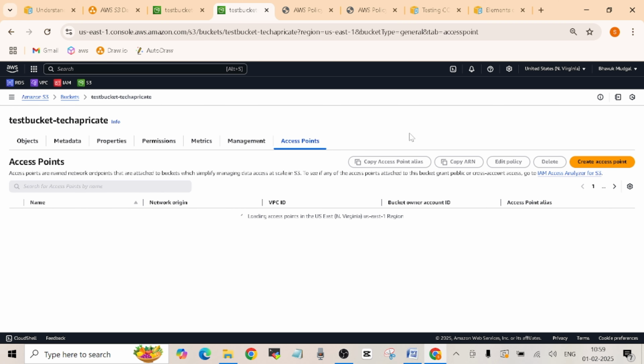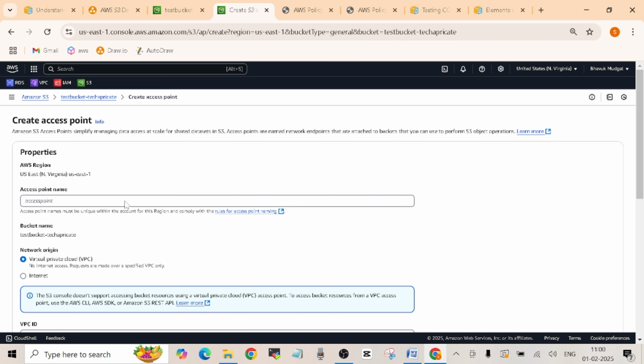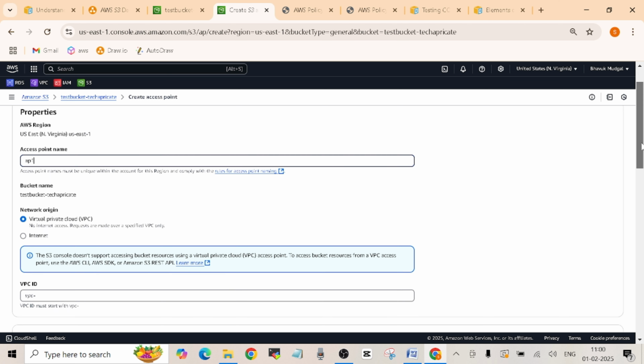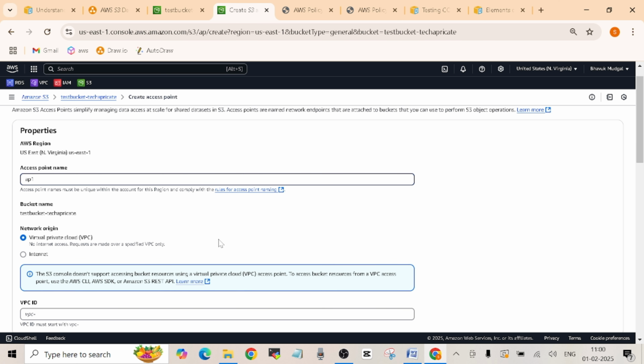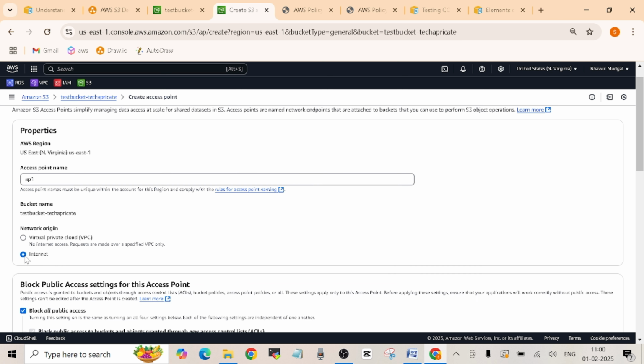Then access points. You also have the option to control the access to this bucket on a network. So you can create network endpoints to control the access to your S3 bucket. For example, if I click on create access point, you can name the access point like access point 1, and then you have the option to choose how you want to access this particular bucket on a network, either within a VPC or on the internet.